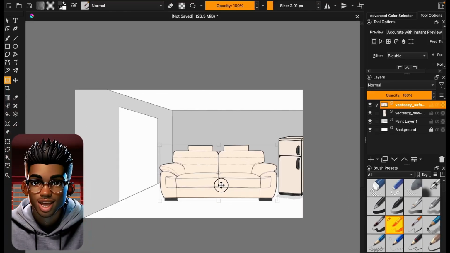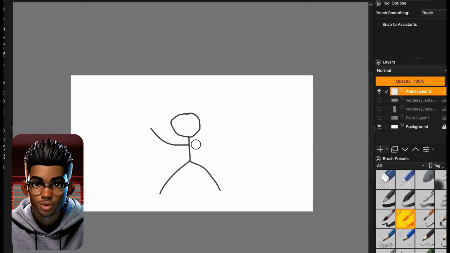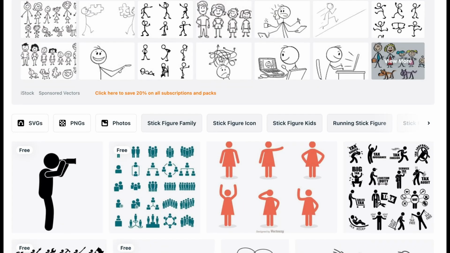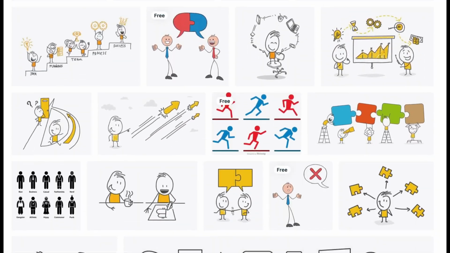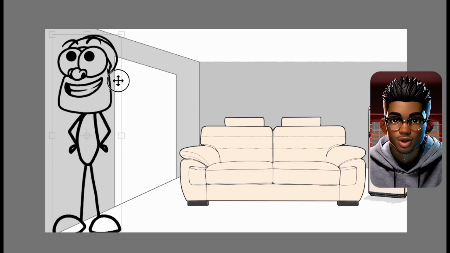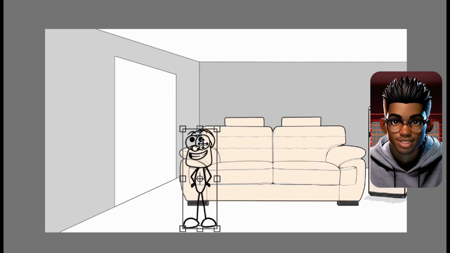Now comes the fun part, creating our character. Look, I'll be honest, my stick figure drawing skills leave a lot to be desired, so we're taking a shortcut. Head over to Vecteezy, where you'll find tons of stick figure options. For this demo, we're going to use a slightly modified version of one of Rico Animations' characters.